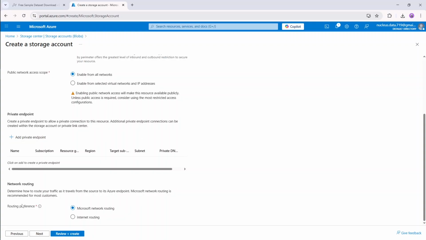Next option is network routing preference. When your storage account is publicly accessed, you choose how requests are routed between clients and Azure. With Microsoft Network Routing, data travels through Microsoft's private backbone network, giving us lower latency, more consistent speed, and better security.